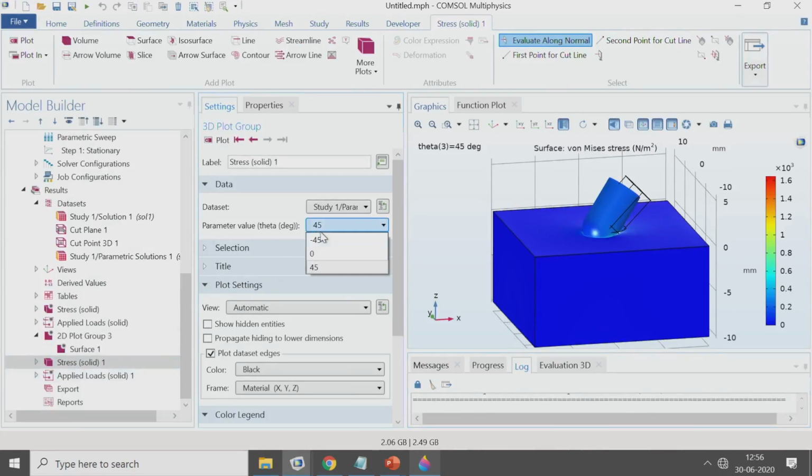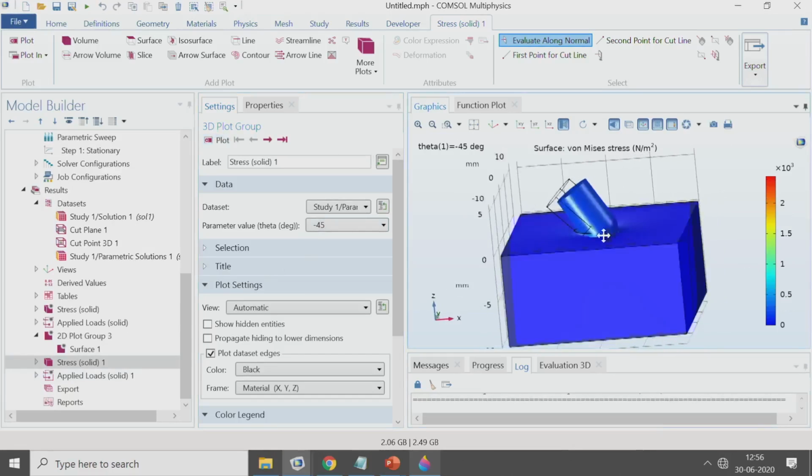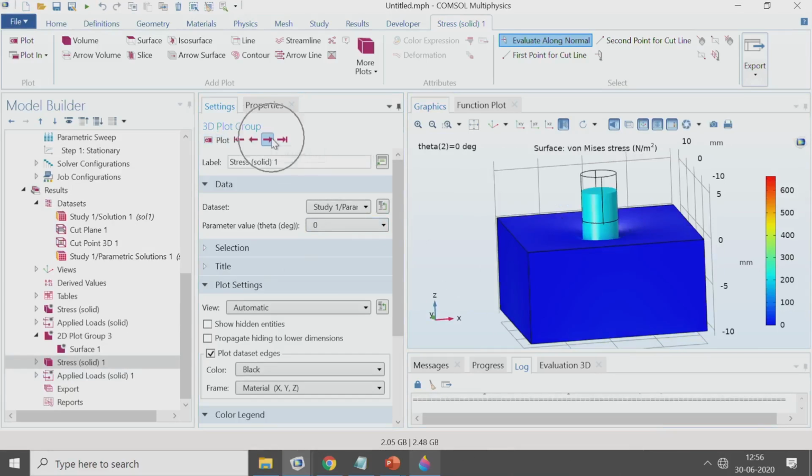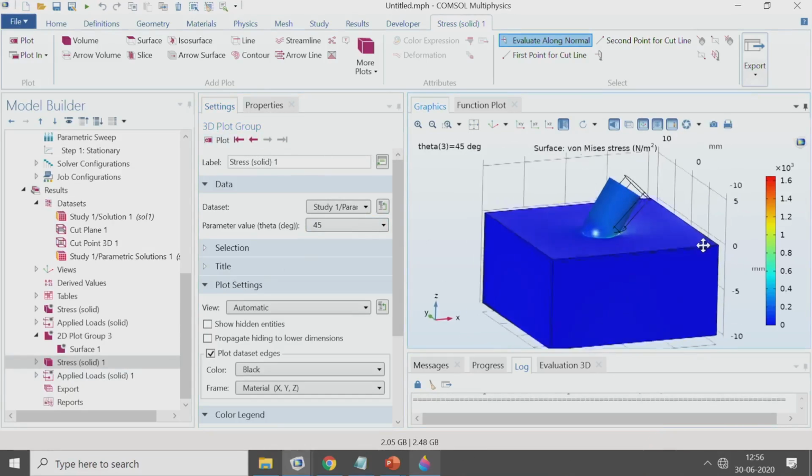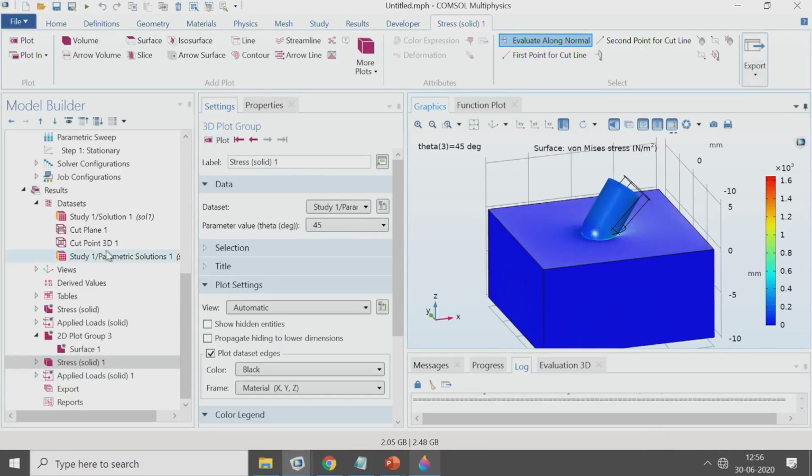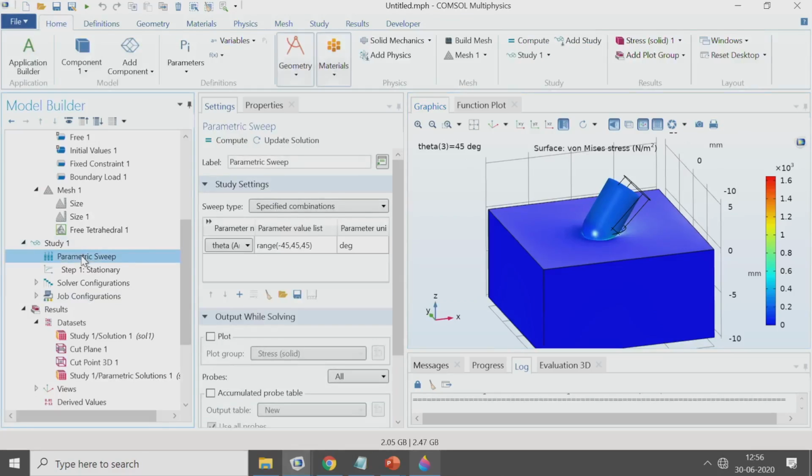So here you can see for different angles, this is -45 degrees, then you have 0 degree, and then you have plus 45 degrees. Okay, once you have run it for a lower number of degrees, you can also increase your number of degrees by making a more detailed sweep over here. So now you can see that we start with -60 degrees. With a step of 15, we'll move till 60 degrees.